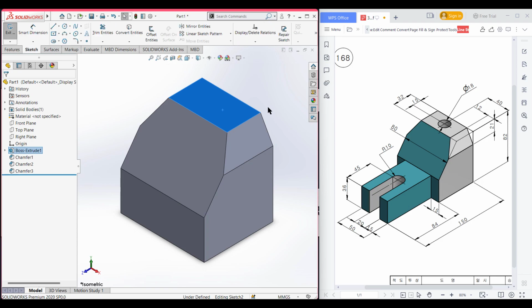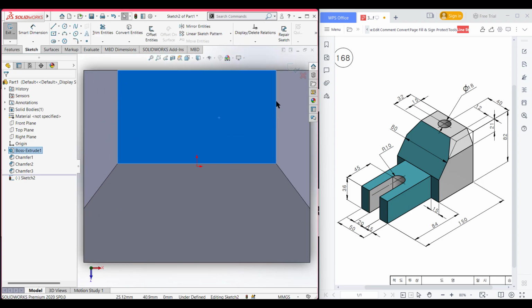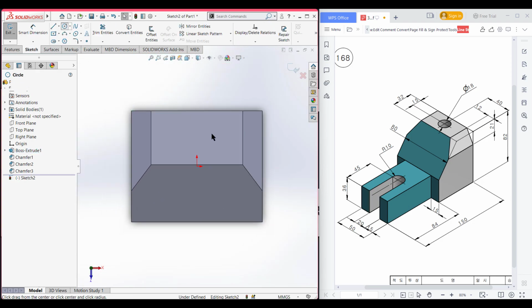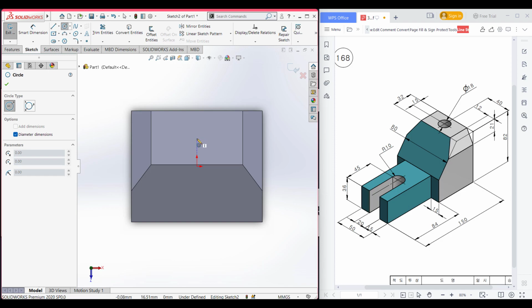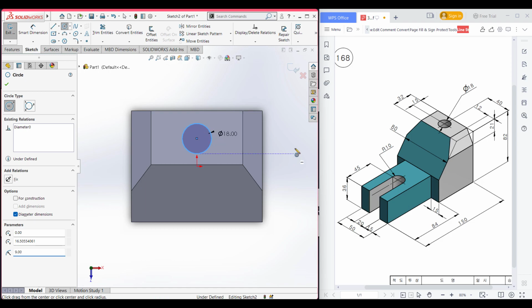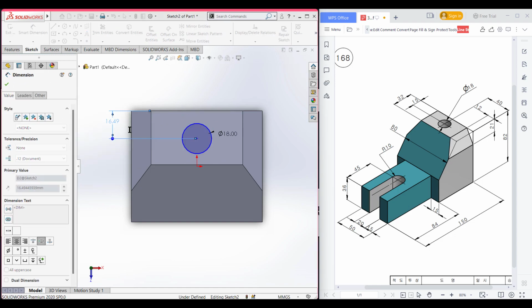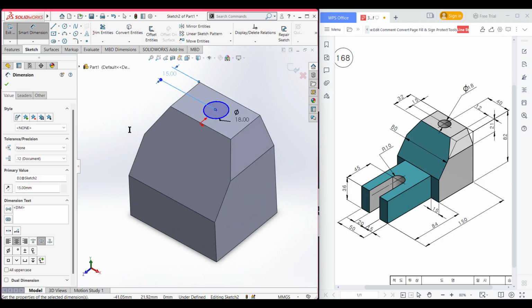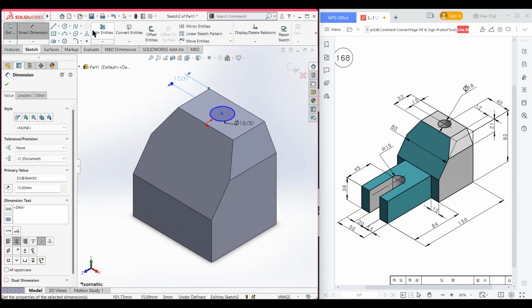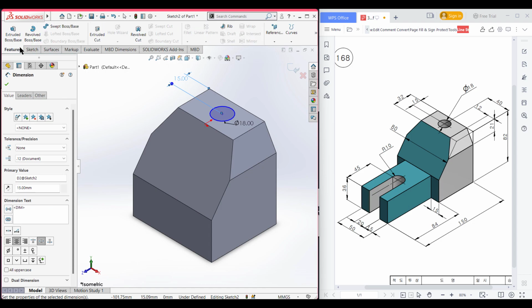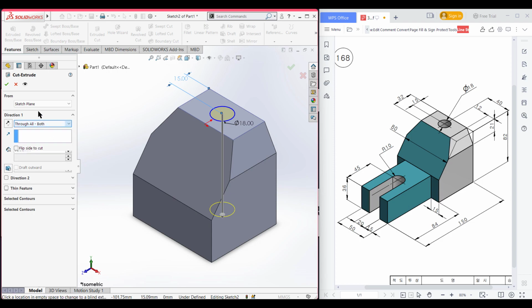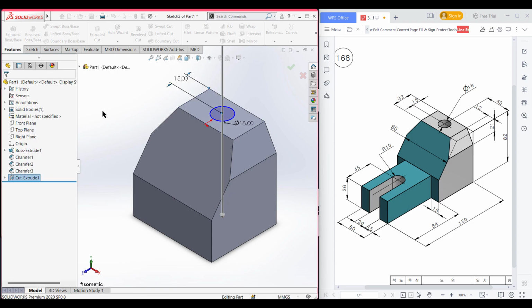Now sketch. Now normal to it. Now select the circle tool from here and place a circle at the center and draw a circle of 18 diameter. Now select the smart dimension tool and dimension this circle from this horizontal line. It has a distance of 15 unit. Okay, now isometric it for a better view. Now go to features and now extrude cut. Now extrude cut it through all both. Now press OK. So this portion has been done.